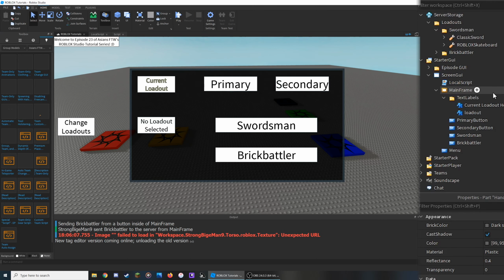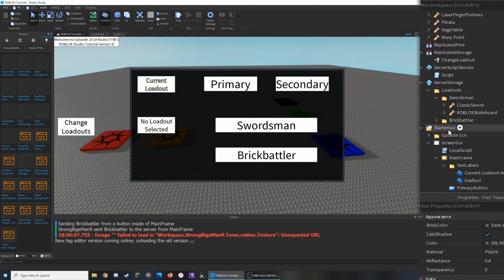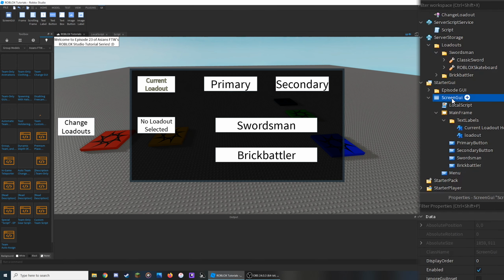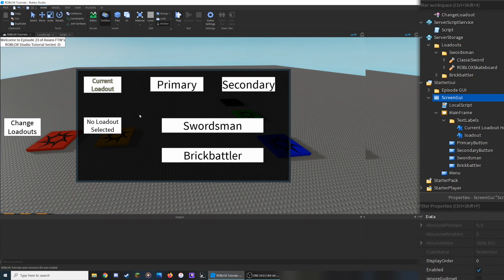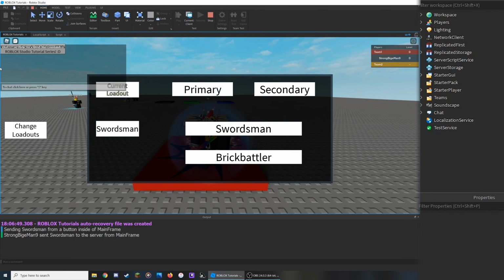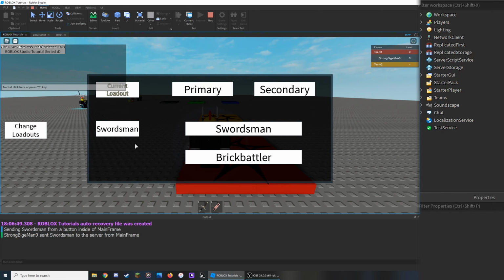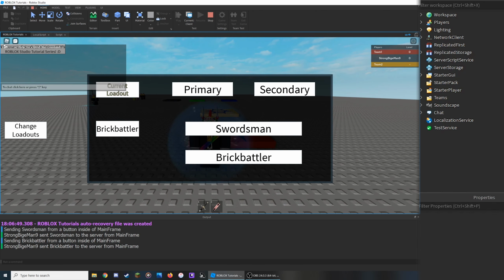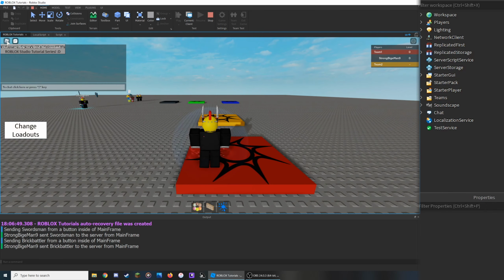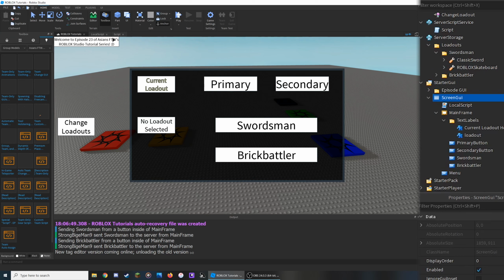So now that we know that the loadouts work, let's change one thing to make sure that it doesn't reset on spawn, or else their loadout is going to show up like that each time. So I'm going to go over and select the screen GUI and disable the reset on spawn property. So now it is not going to reset to its default text when you join the game when you respawn. So if I set this to swordsman and I reset, it is going to stay swordsman. And if I reset it to brick battler, it will stay at Brick Battler even if I close the menu and do this. So now we can add requirements to this.